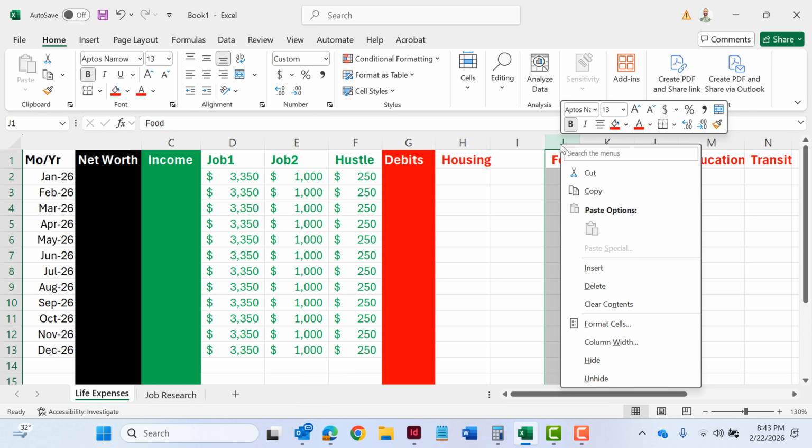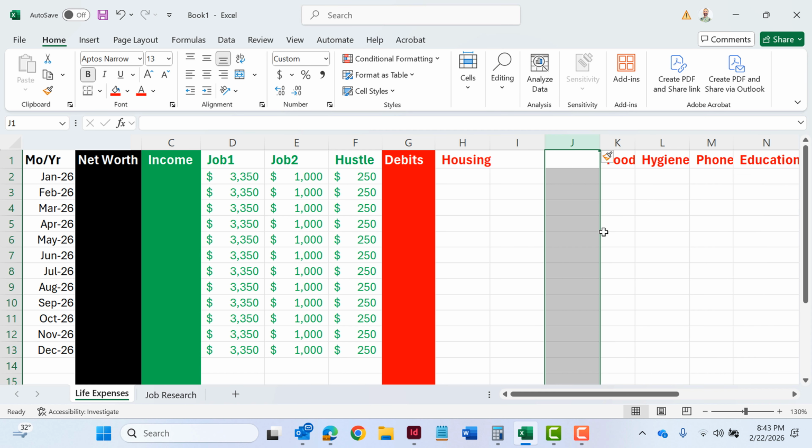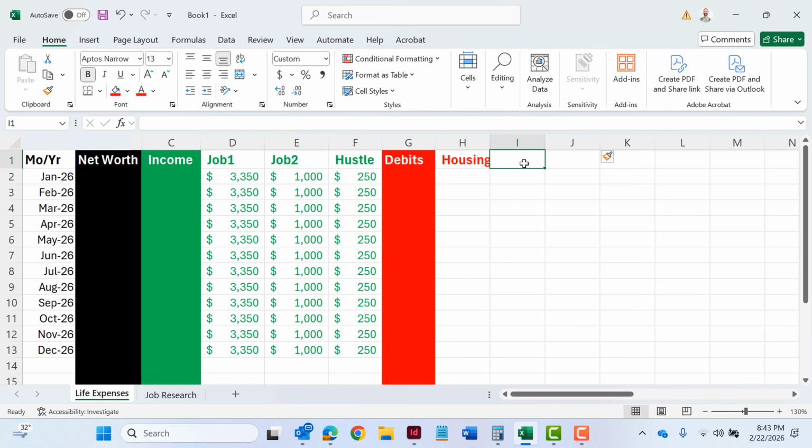Instead of continually right clicking and hitting insert, once you do it once, you can use your keyboard and do Control Y, which is redo. So you're redoing the same thing over and over again. I'm going to add about 10 here. Watch how fast they fill up. You can have rent. You can have mortgage.